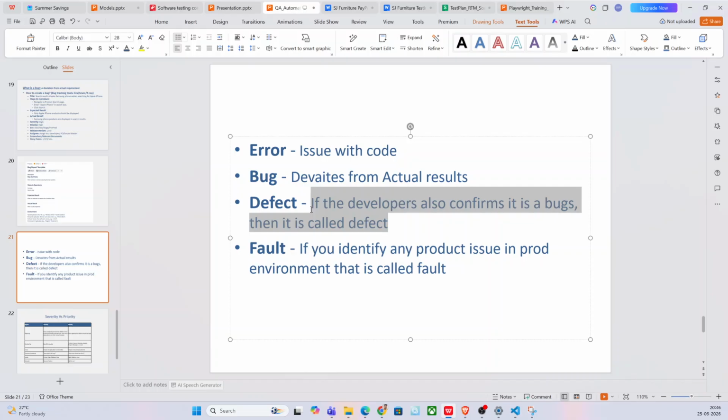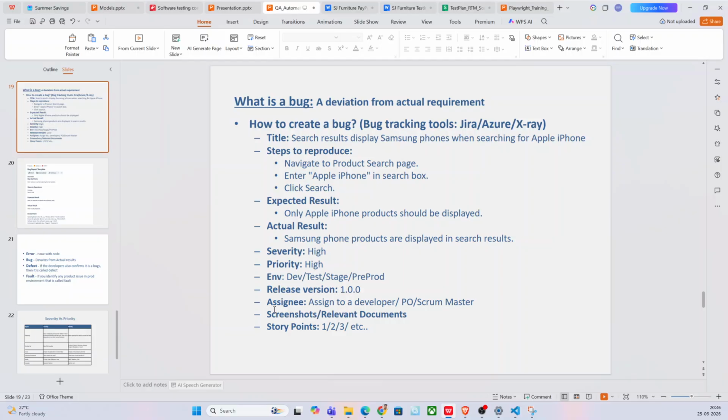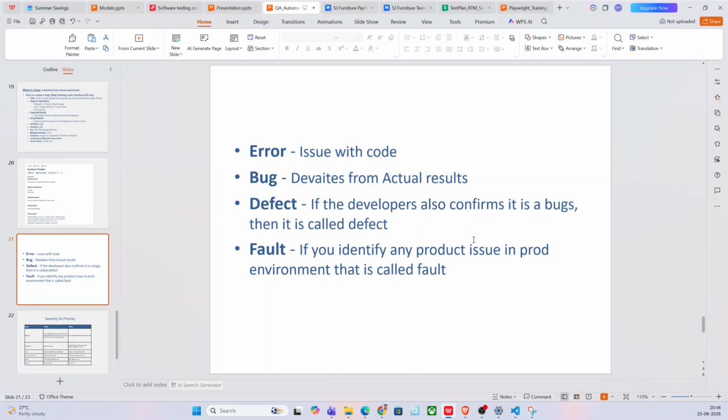I hope you understand the difference between bug and defect. And the fault: we have multiple environments, right? Dev, test, pre-prod and all. If we identify a bug once the product is released to the market, in the prod environment, then we can call it a fault. I hope you understand the difference between error, bug, defect and fault.